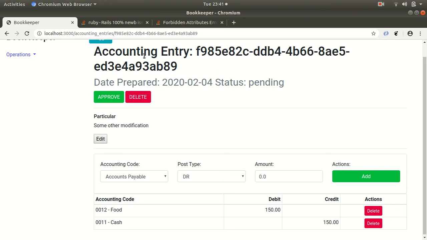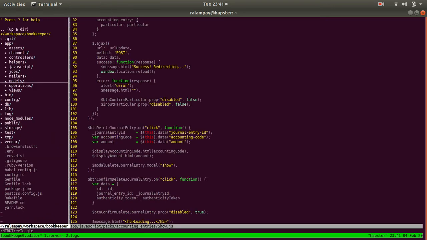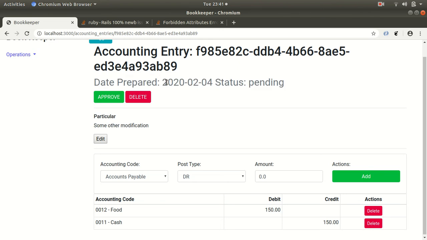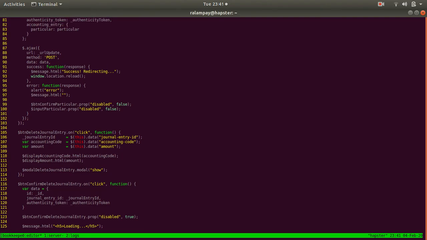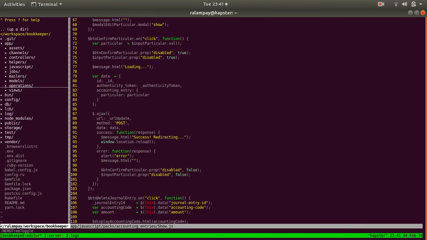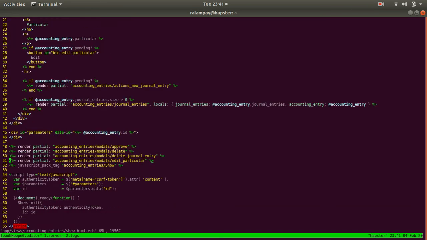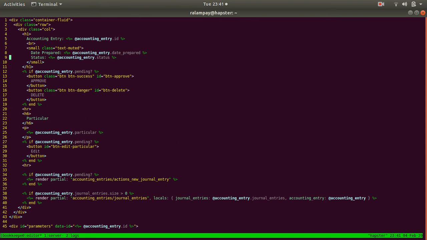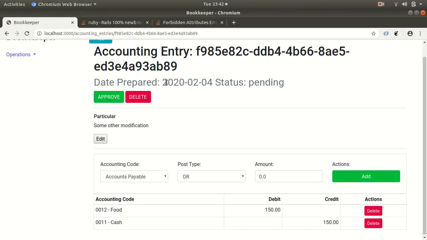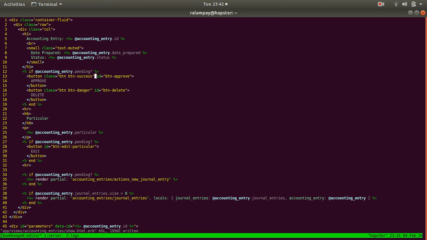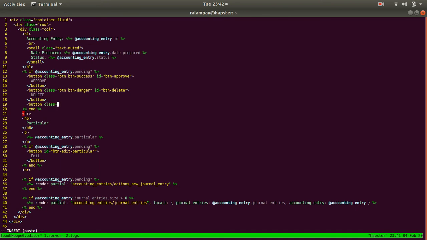Alright. So now we can edit piece by piece certain attributes of our model. Let's also try for maybe date prepared. Let's try the same approach for date prepared, similar to what we have with our particular. The idea there is that if the accounting entry is pending, let's just have this somewhere here. Well, actually, we already have a bunch of buttons here. If accounting entry is pending, we have these buttons here. So maybe what we can do is add another one. Let's call this button edit date prepared.